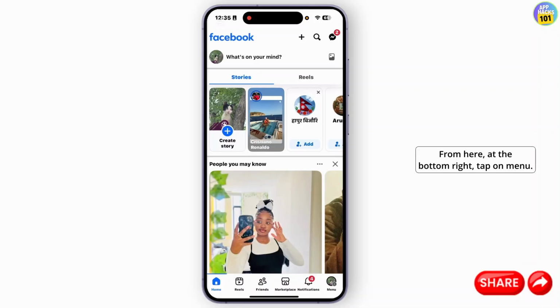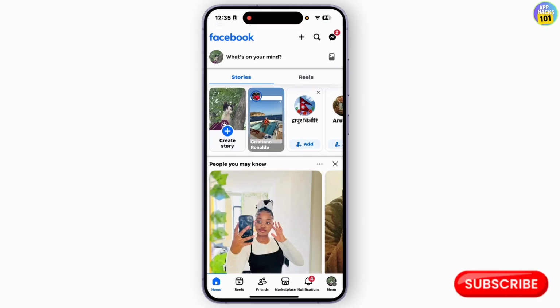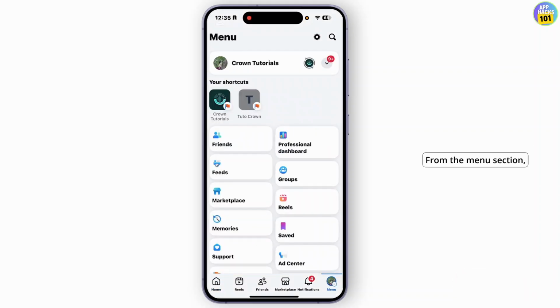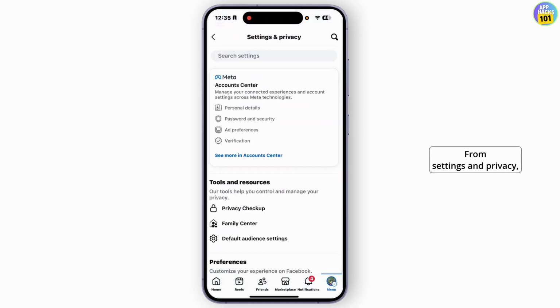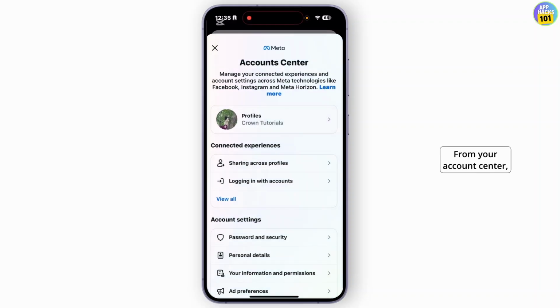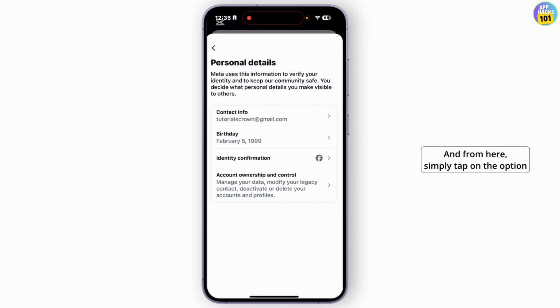From here, at the bottom right, tap on menu. From the menu section, at the top right corner, tap on settings. From Settings and Privacy, tap on Account Center. From your Account Center, tap on Personal Details. And from here, simply tap on the option Contact Info, the first one.